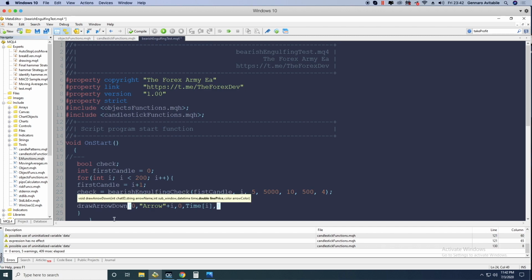And next one is going to be line price. So since we are going to look for a bearish engulfing, we want the line price to be drawn, the arrow to be drawn upwards. So we're just going to say the high of the candle. So high of the candle, right? So it's going to be I.